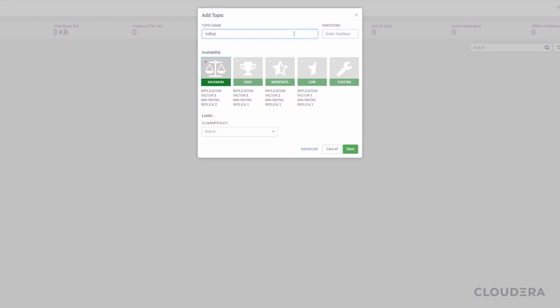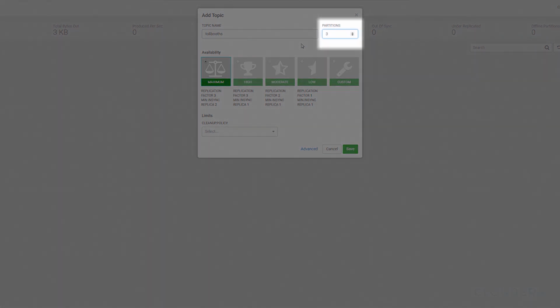Here we can enter our topic name, tollbooths, and are presented with a few options. Partitions are the way that Kafka handles parallelism. Incoming messages are distributed across available partitions. Increasing the partitions will determine how many consumers can concurrently access your topic.